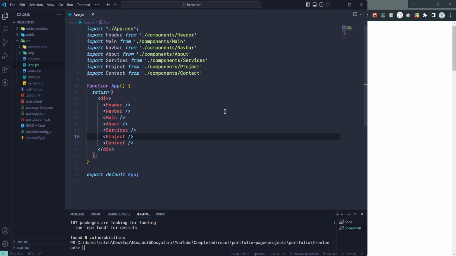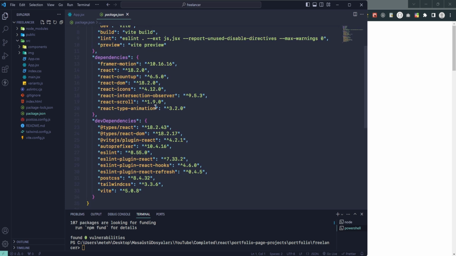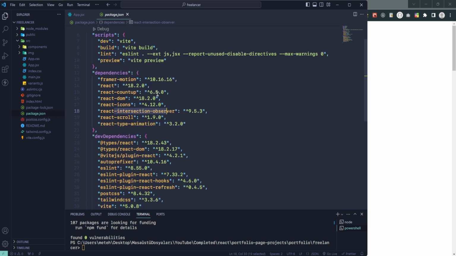Hi everyone, today we will build a portfolio page with React together. We will use Framer Motion as the animation library and Tailwind for CSS. And we also need to import React Scroll, React Type Animation, React Icons, React CountUp libraries, and React Intersection Observer. And absolutely React's Framer Motion. I'll skip these parts because I don't want to take your time. You can handle these parts yourself.